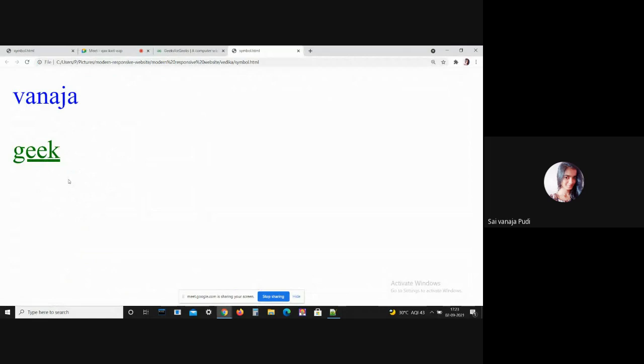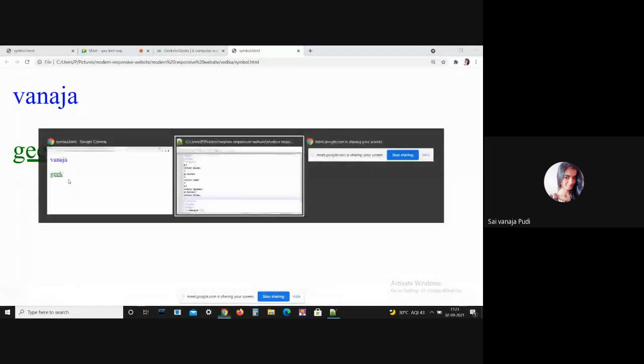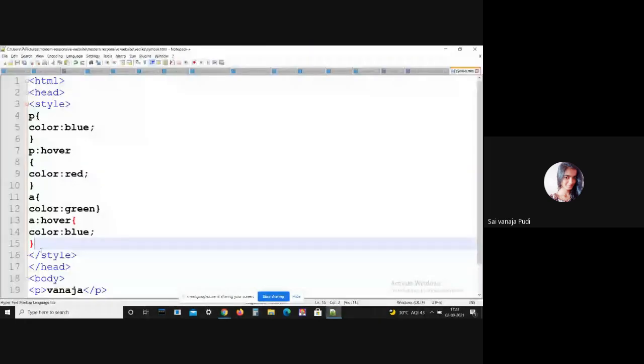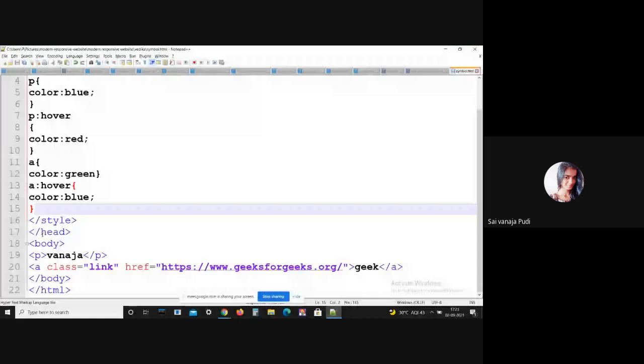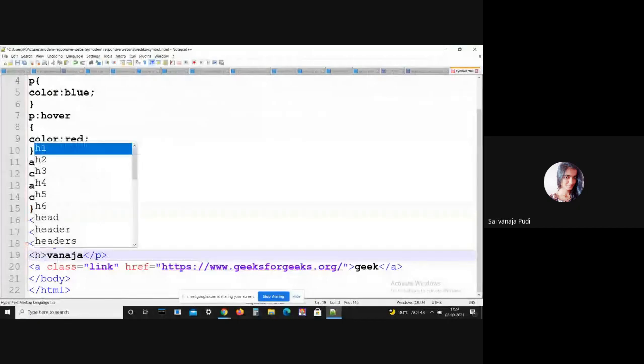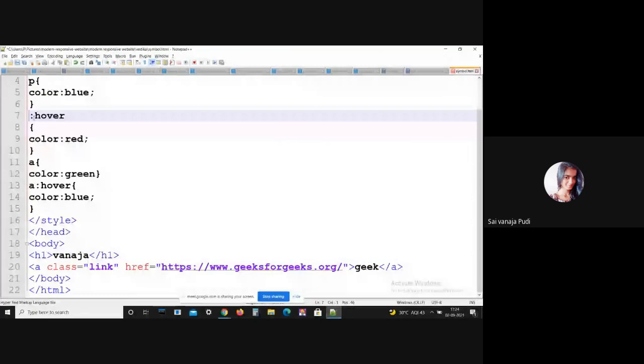Like you can change the link colors on hover by using this CSS. This is how you can use this hover effect on links. Okay, here I gave a paragraph. Instead of a paragraph, you can use even heading tags or anything. Like, let me delete this paragraph. You don't need to do anything. You have to change the tags.